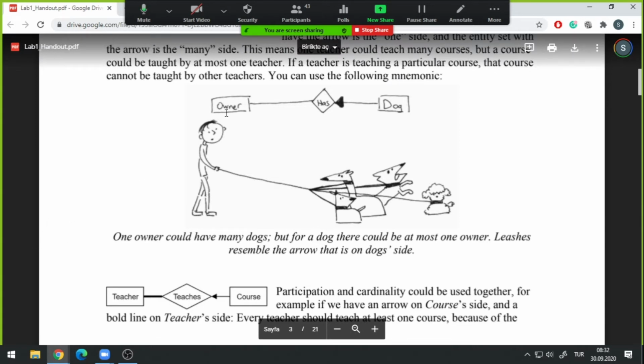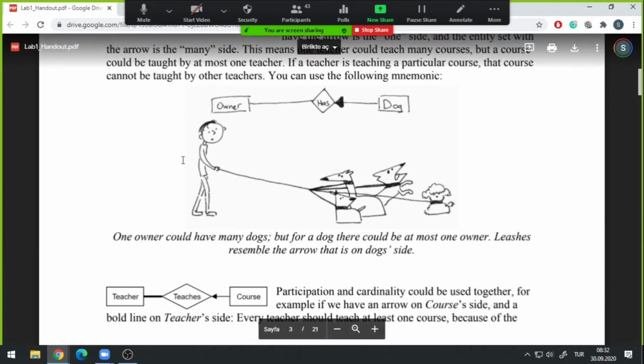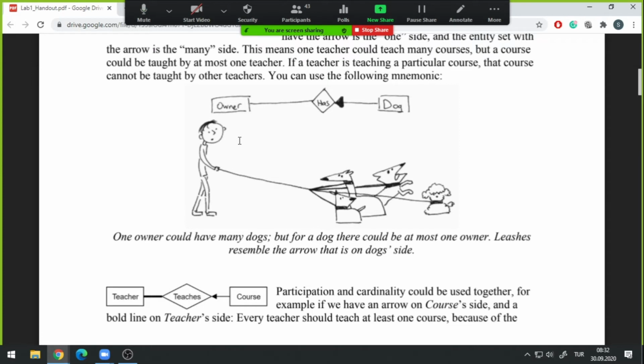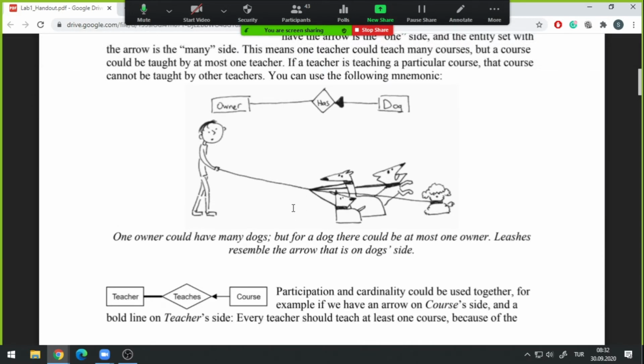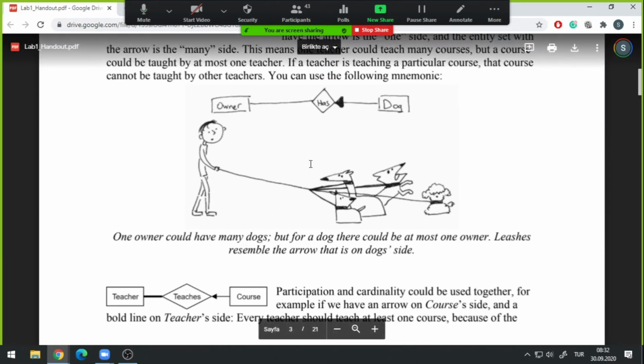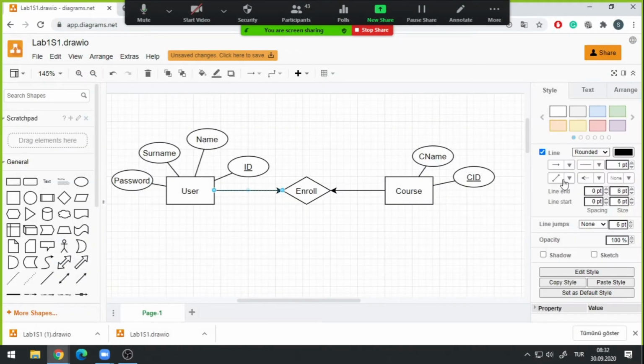But if there is an owner with some dogs, there can be many dogs. It could be only one dog as well, so that's also possible. But what we say is that we allow multiple dogs for an owner, but for a dog we are not allowing multiple owners in this picture. So here I can just get rid of the arrow on one side.